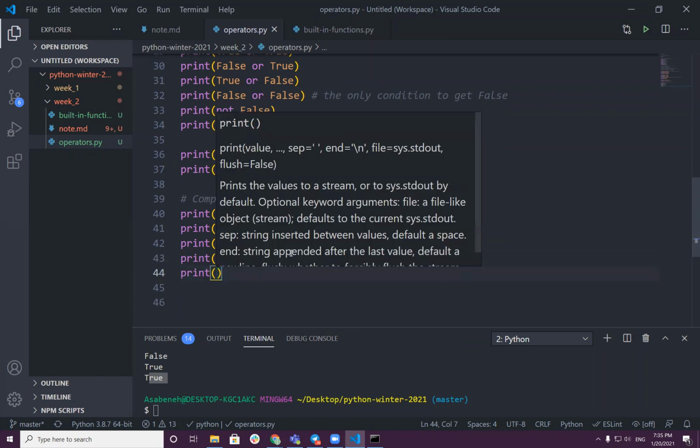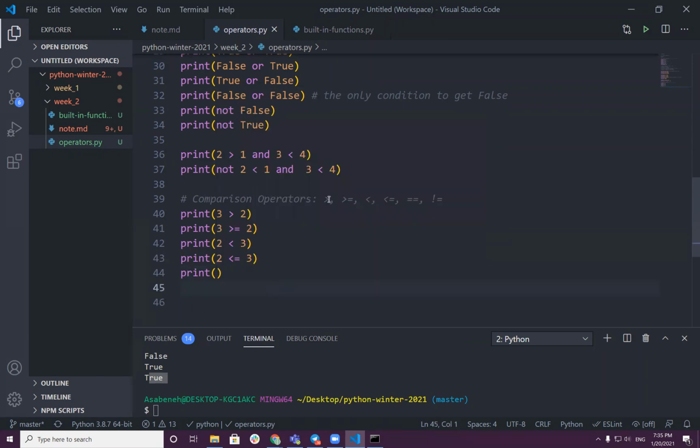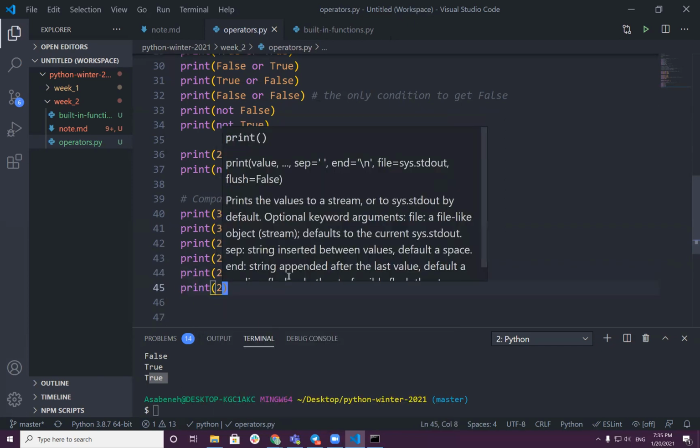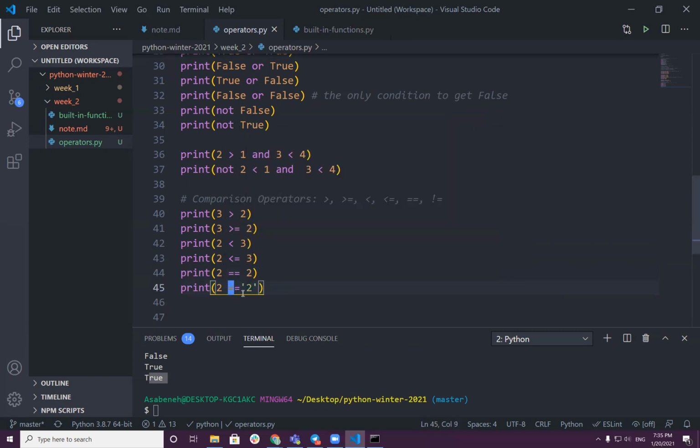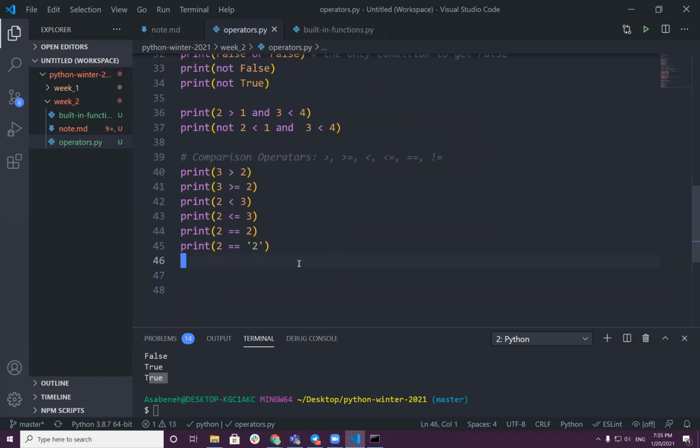Print. What's left? We covered this, this, and this. 2 is equal to 2. Of course, no doubt, right? Print. How about this? Guys, you should watch out for this. What about this? False. Why? Because the other one is a string and the other one is an integer. Okay, great. How about this?